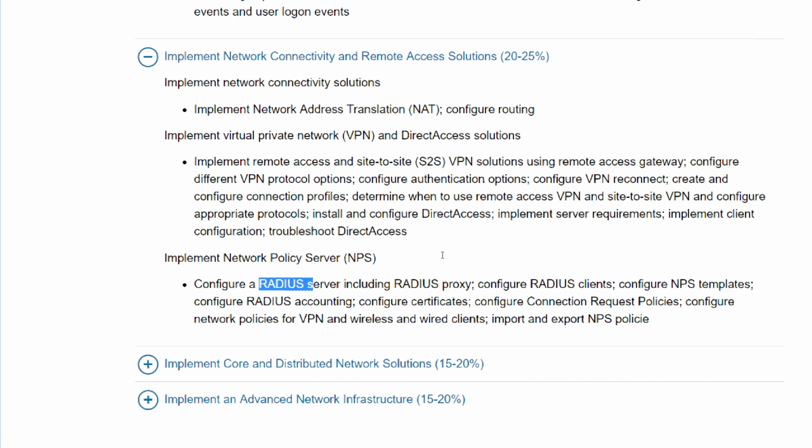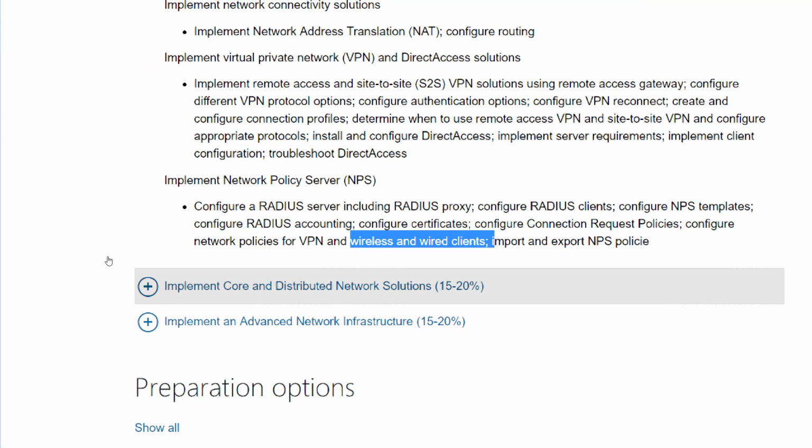Then configure NPS template. So network policy server is all about how remotely connecting users and internal users are authenticated, and what the security policies are, what the connection policies are, what the protocols are for that. We're going to talk about all that for wireless clients as well as wired clients.